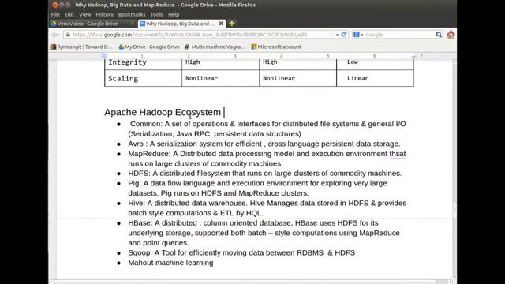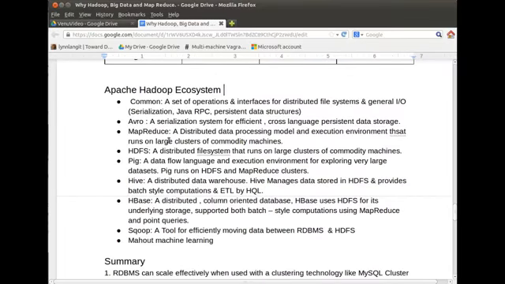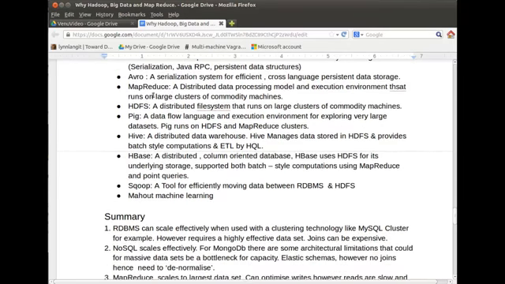So the Hadoop ecosystem consists of, firstly, the core common components of Hadoop, a set of operations and interfaces for the distributed file systems and getting the data in and out in streams, Java remote procedure call, and persistent Java structures with serialization. Then we have Avro. It's a serialization system for efficient cross-language persistent data storage. Then we have the MapReduce algorithm itself for running the batch job on large clusters.